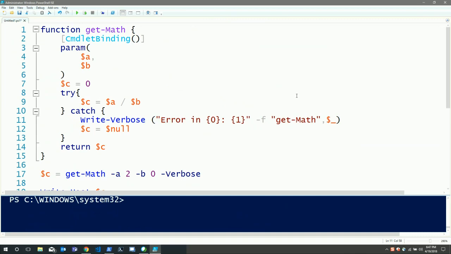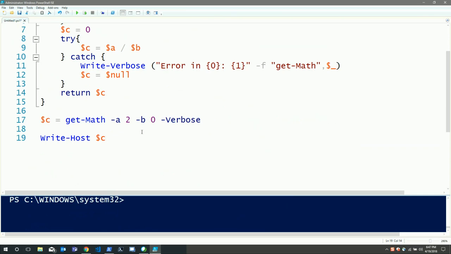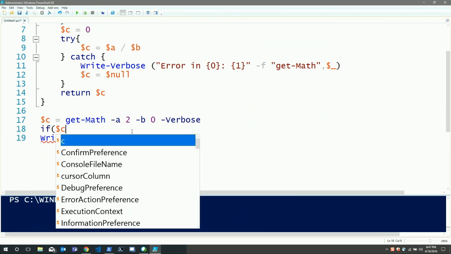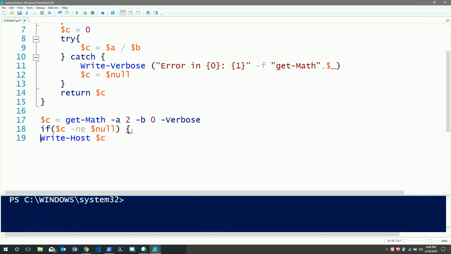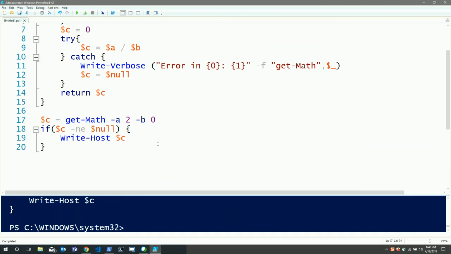So this will replace {0} with Get-Math, that string or variable, and then it'll replace {1} with $_. $_ in this case, because I'm in a catch block, is the actual error, right? So it's going to report back the error exception for me. And then it's going to execute null, and basically output nothing. I can do this: if C is not equal to null, then I can output that. So in this case, if I do this without verbose, first and foremost, I get nothing, right?